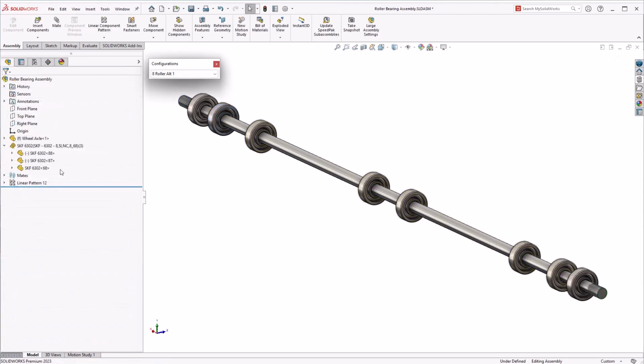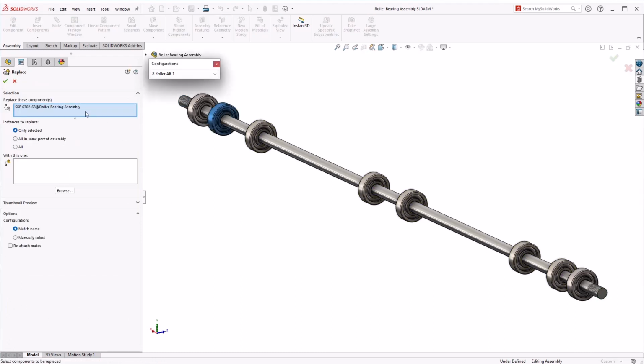Let's keep talking about configurations. Replace component sure beats deleting a component, inserting a new one, fixing mates, analyzing all the impact, especially in a multi-level assembly. I don't have time for that. I have candy to crush. You'll see options in 2023 to control replacement on various assembly levels, such as sub-assembly, parent assembly, or top level. You'll also see a preview window, which makes it easy to confirm before proceeding.